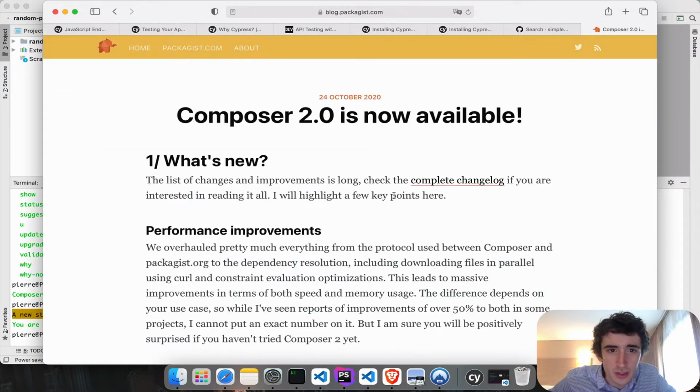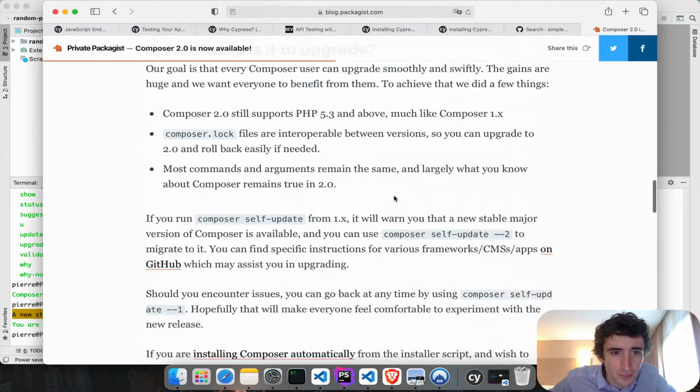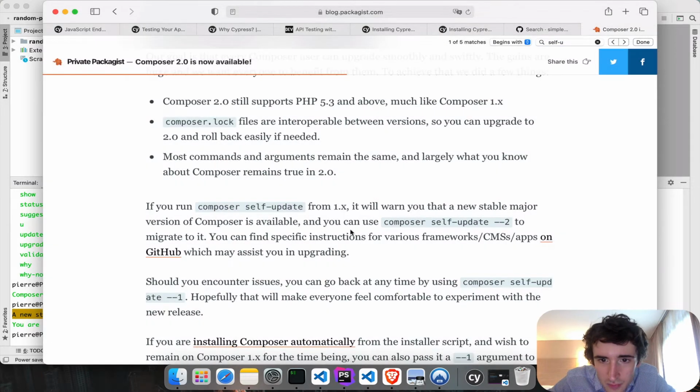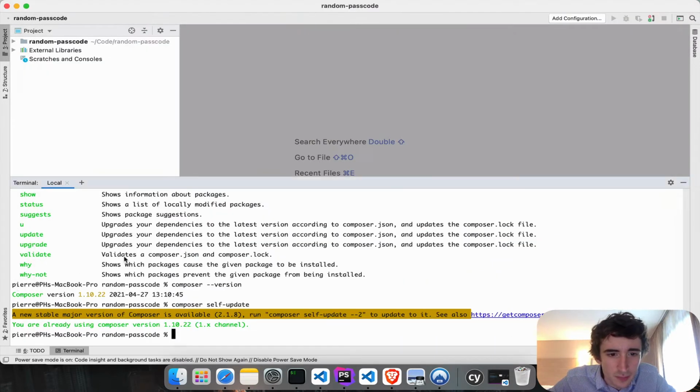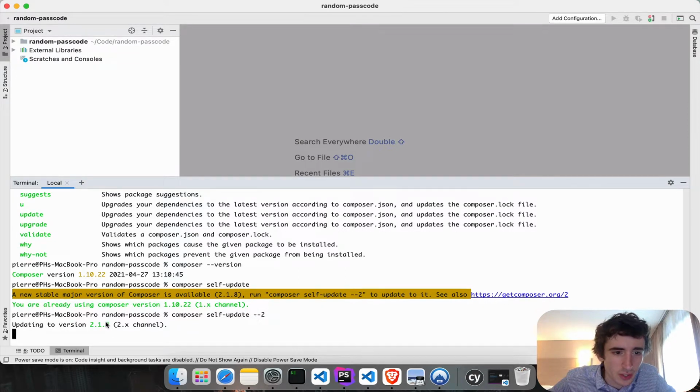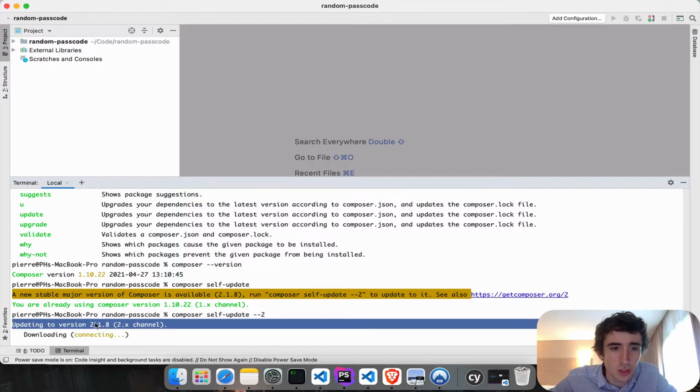So how do I do this? I need this flag, --2, and let's see how it goes. Oh yeah, we are getting version 2. Woohoo, that's really exciting.